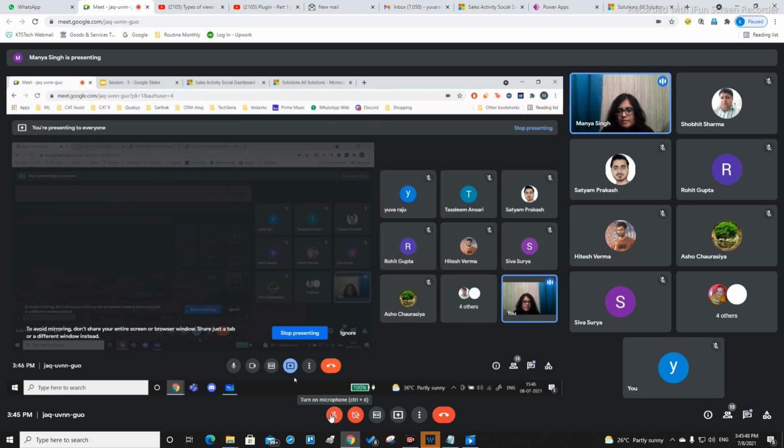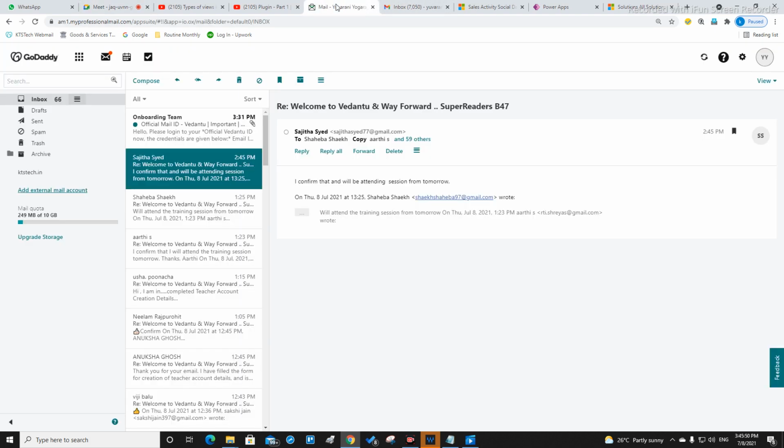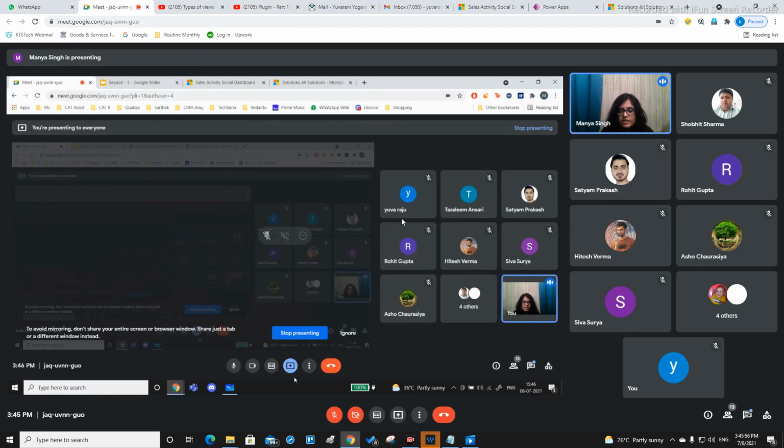At the same time, you can add a few more options in your status. Status can be active, inactive, terminated, or retired. In that case, you can choose your status accordingly. Various other functions are available.